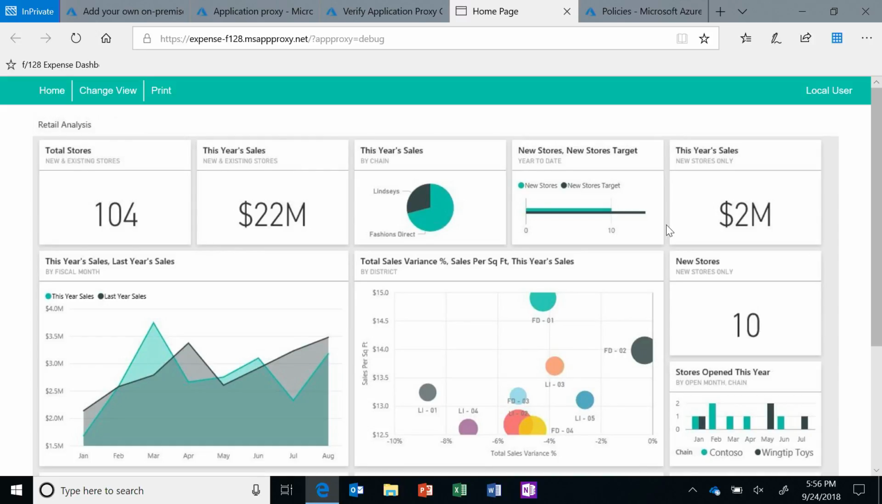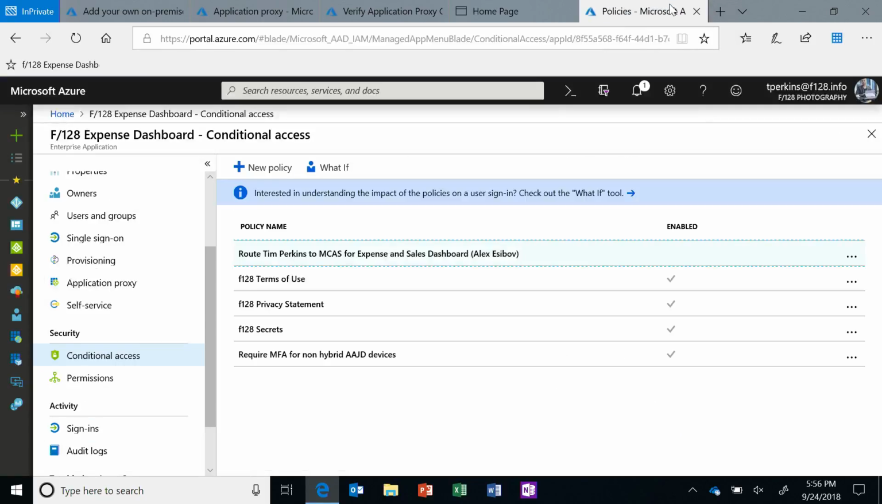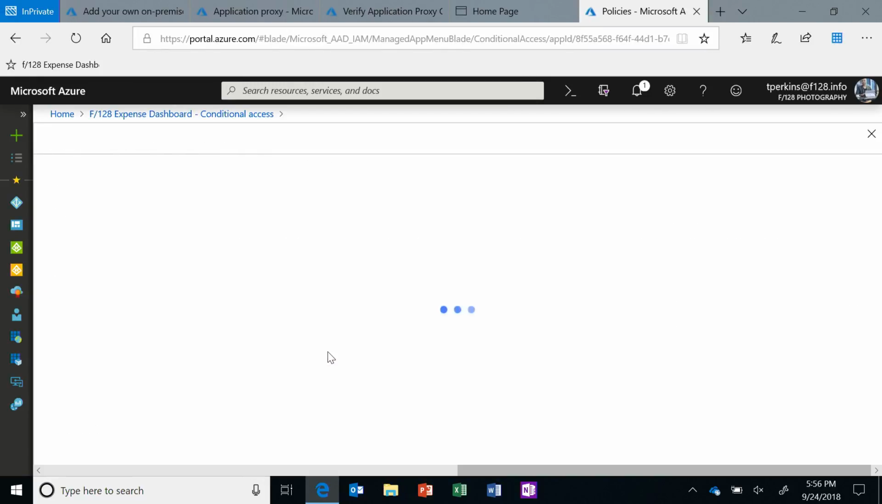Awesome. So once you configure application proxy, it's really easy to set up a conditional access policy to protect that app. So let's walk through how to do that really quickly. I've set up a conditional access policy here that requires the user to do multi-factor authentication if they're coming from a device that isn't hybrid Azure AD joined, or a device that's joined to your on-prem AD and Azure AD. So let me show you how I did that.